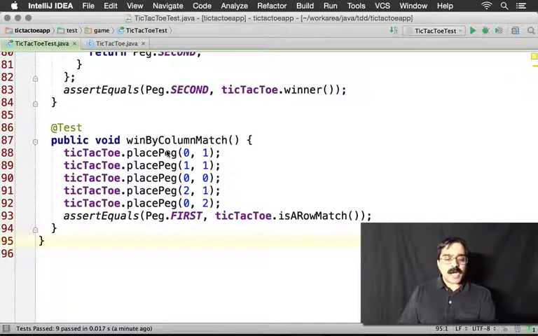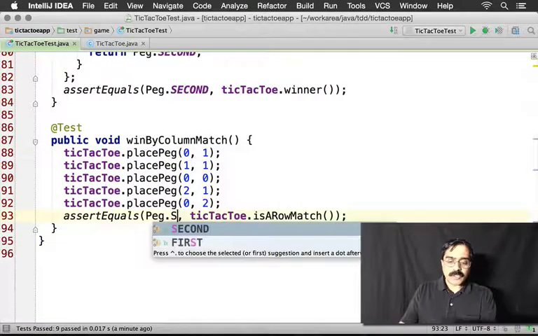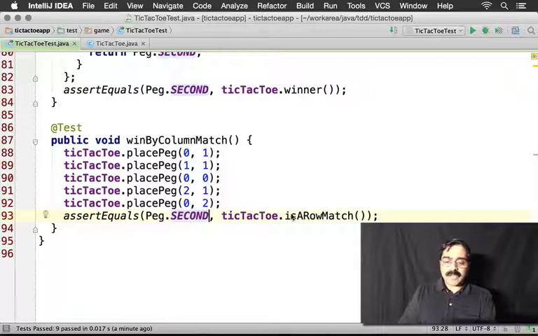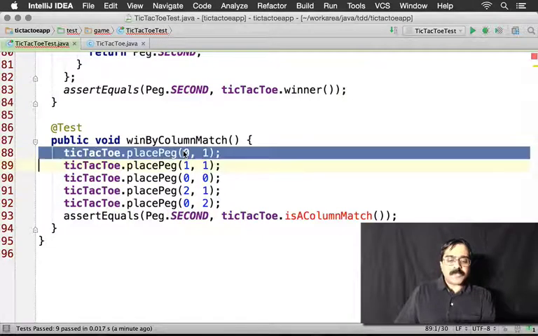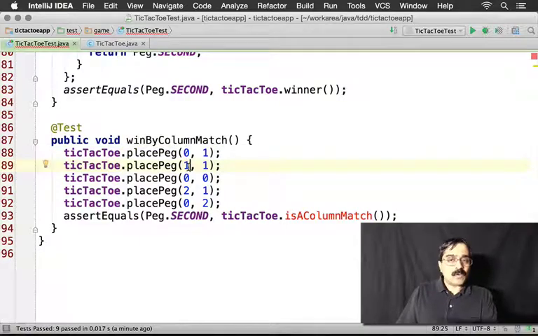So a column match, how do we do this? Let's make the second guy win at this time. So we're going to say second, and this is going to be win is a column match. So how do we do a column match? Well, to do a column match, what we're going to do here is we're going to first of all say the first player places at 0, 1. The second player places at 1, 1. The first player again places at 0, 0.